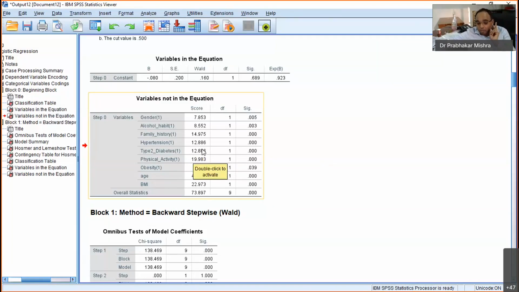Of the two variables, which variable will be excluded from the model, we have to decide as per our clinical experience and desirability. Sometimes someone may be interested in including hypertension in the model, someone else in type 2 diabetes. So you can take anything, but out of the two variables, you have to exclude one from the model, then ultimately you will get the actual model.